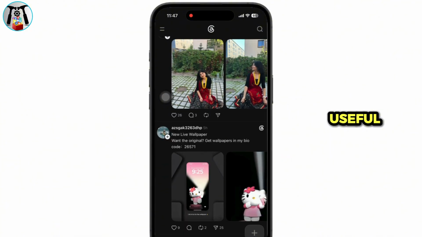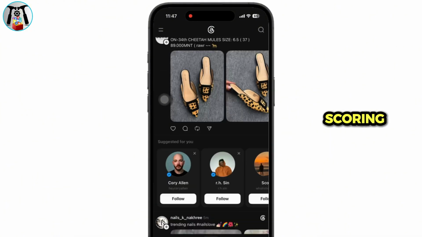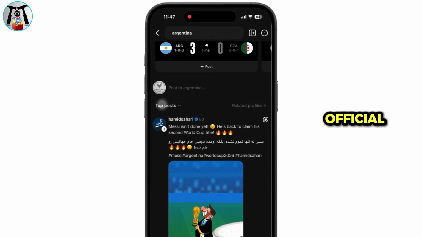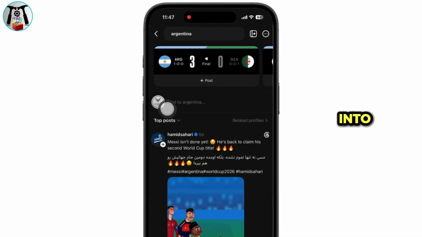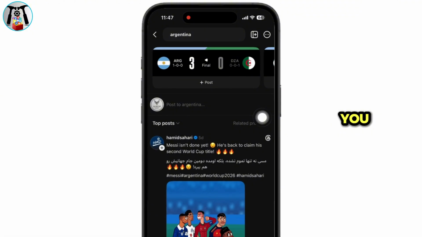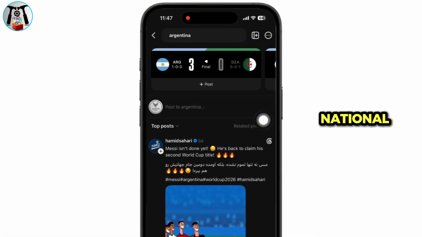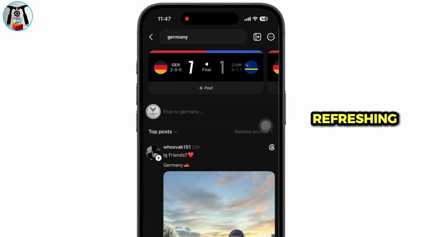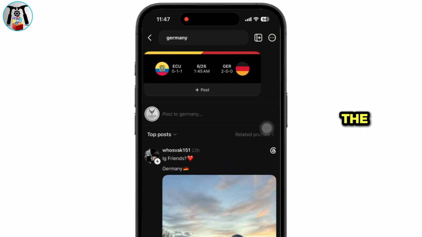One of the most useful features is inline real-time scoring, where match scores automatically appear throughout the app with official national team branding embedded into relevant posts and live chats. You can also search for a specific national team or match in the Threads search bar to access an auto-refreshing live scoreboard that updates throughout the game.